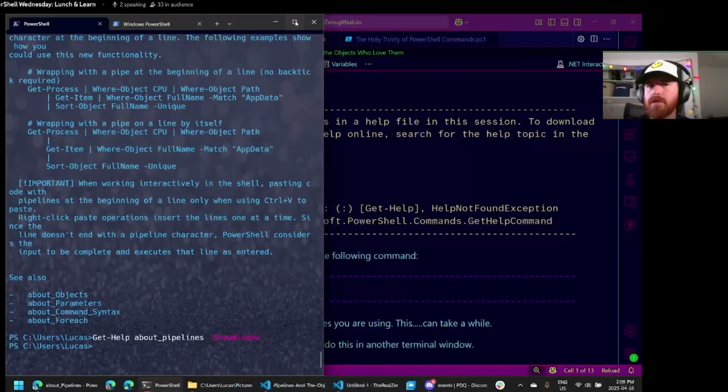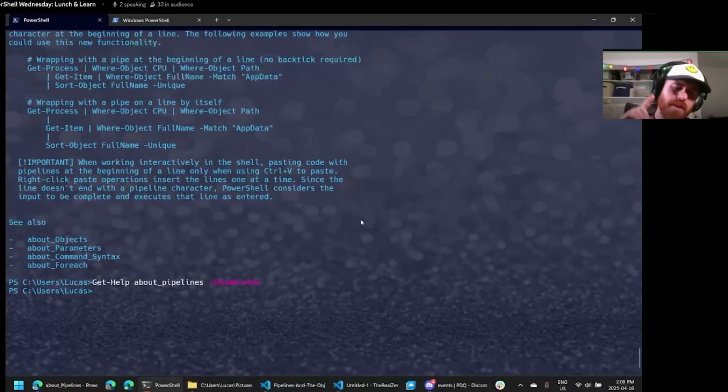So that's what I want to show you about the Get-Help about_pipelines. But before we get into pipelines, I got one more. If you'll stick with me, one more Get-Help thing. I know the Get-Help stuff feels boring because we're not getting into PowerShell, but it's so important to know where to find information and what information you need.